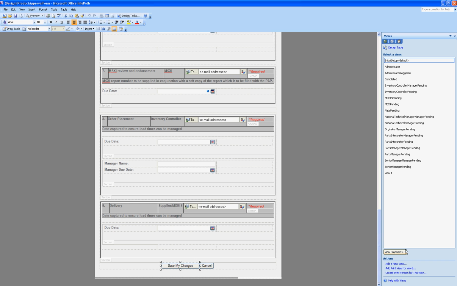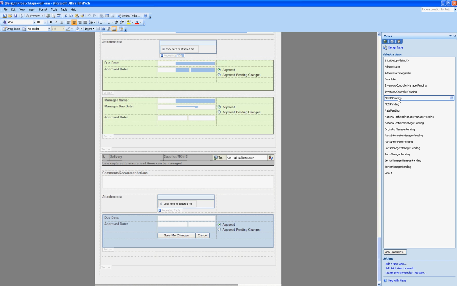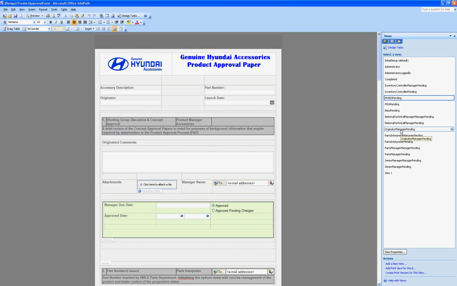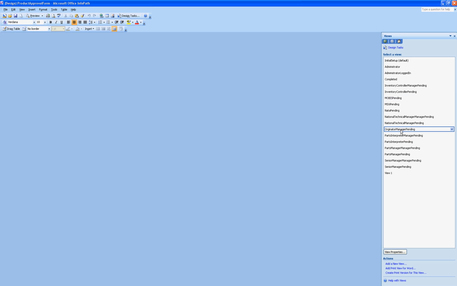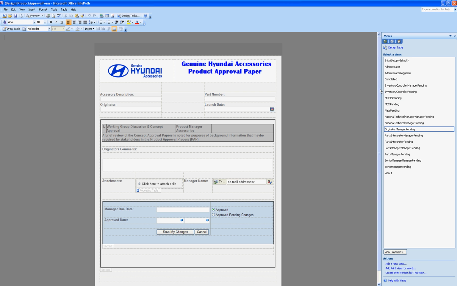The way that I've managed the form views is that every time the form is opened in a new state, a different view is shown. This might be used when you have an approval or rejection, where you may want to show an extra section. This can be seen when I run through my views. If we have a look over here, I will take you to my first view, which is the originator manager pending. What happens is, when the form opens, it checks the form status, which we can check over here.